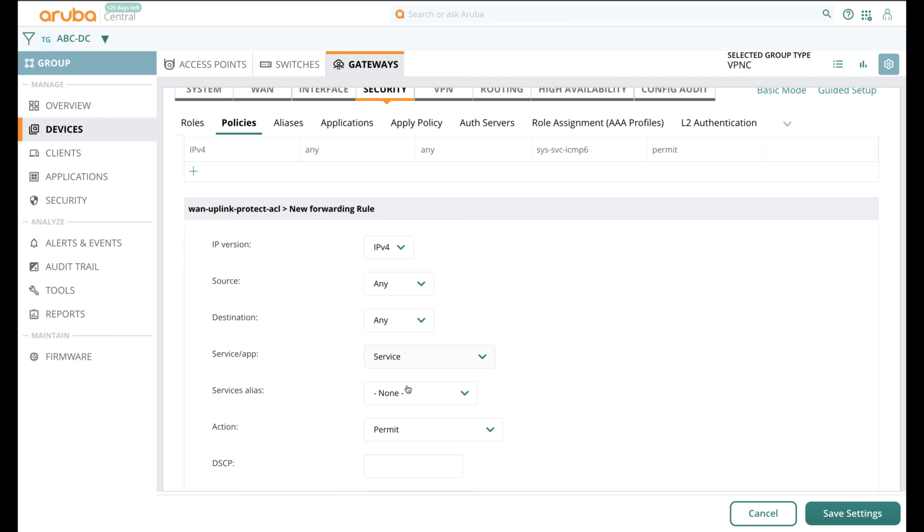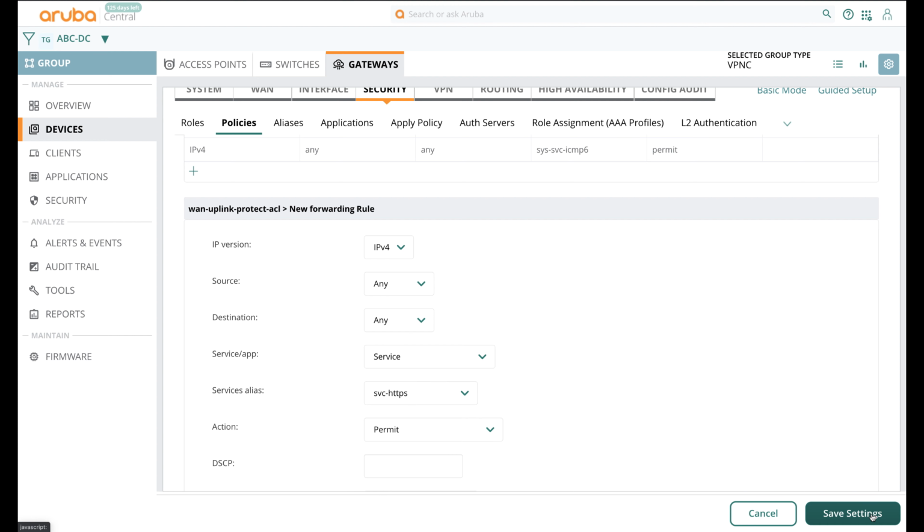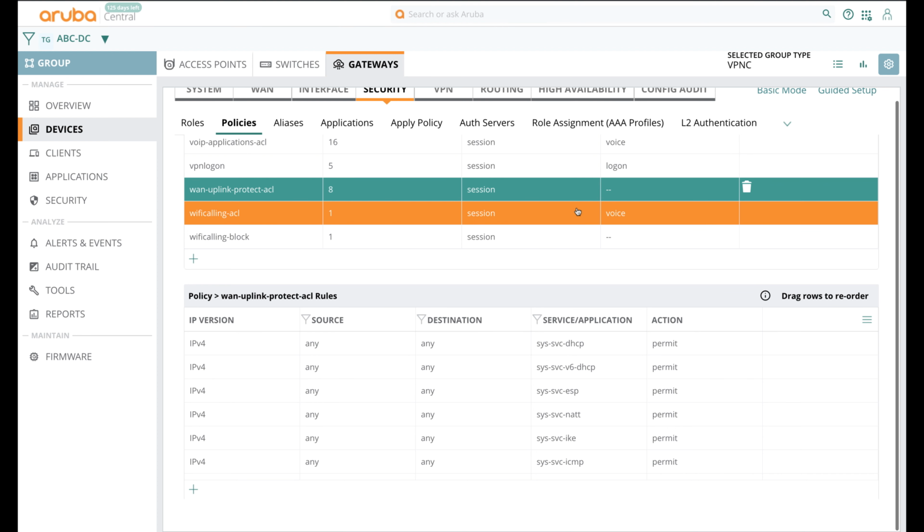So I'll select a service, HTTPS, to be permitted. And from this point on, VIA clients can now access these VPNCs to download their certificate, but also if IPsec is not permitted on their location, they can fall back to SSL-VPN.